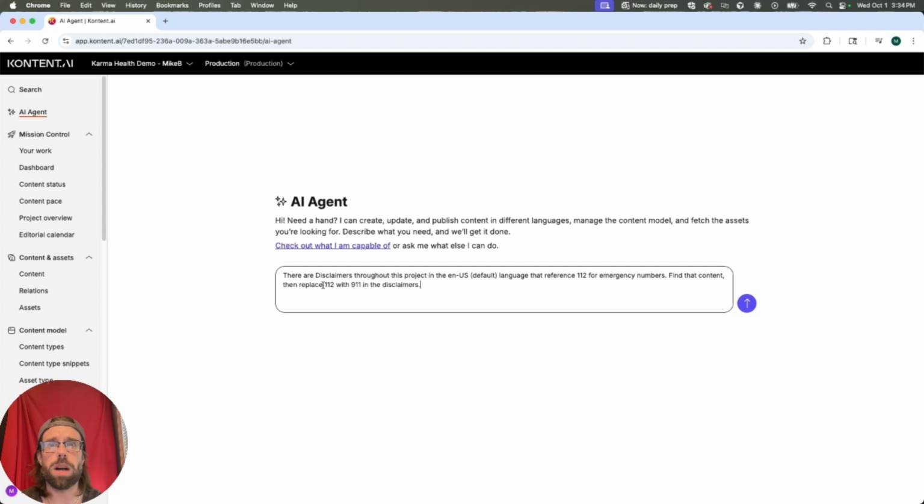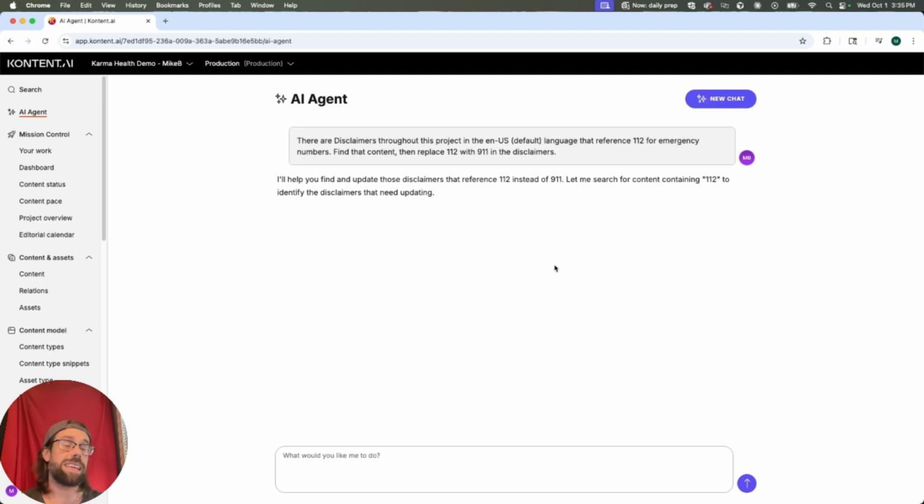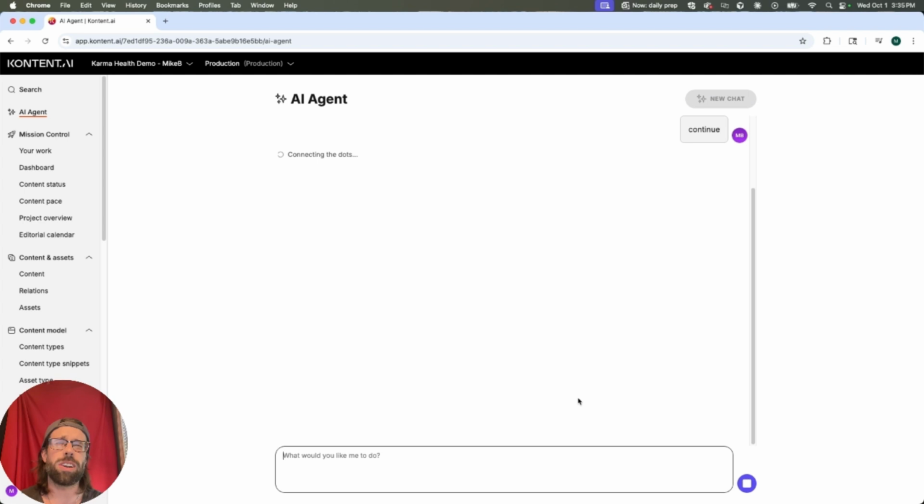I'm just going to put in a prompt that says there are disclaimers throughout this project in ENUS language that reference 112 for emergency numbers. Find that content, then replace 112 with 911 in the disclaimers. Now, I'm specific about the locale here in the Kontent.ai instance because I might have ENGB or other European locales where 112 is the correct emergency line, and I don't want the agent to overwrite that.